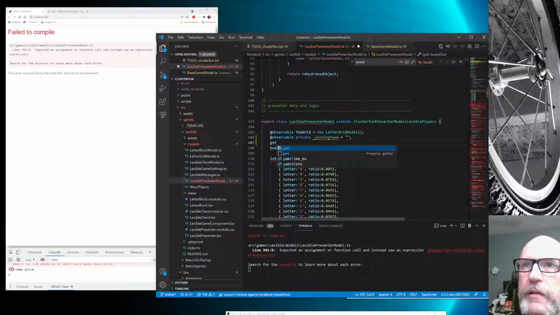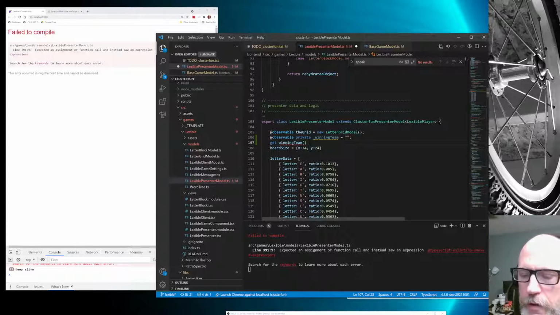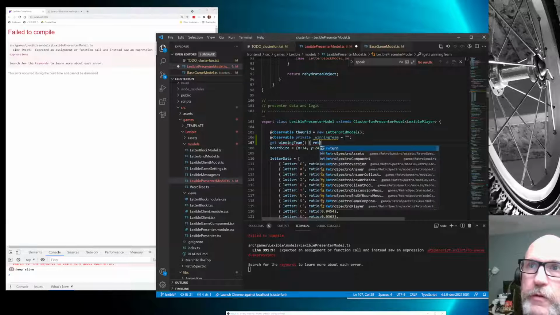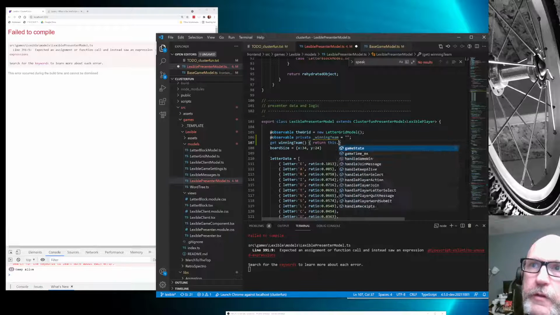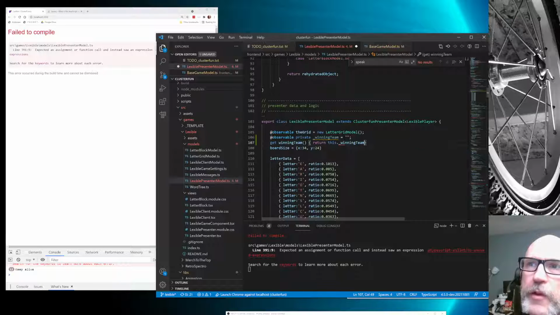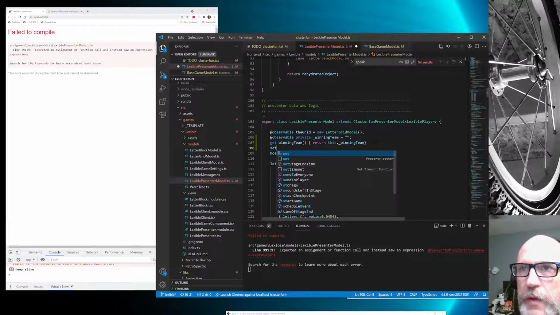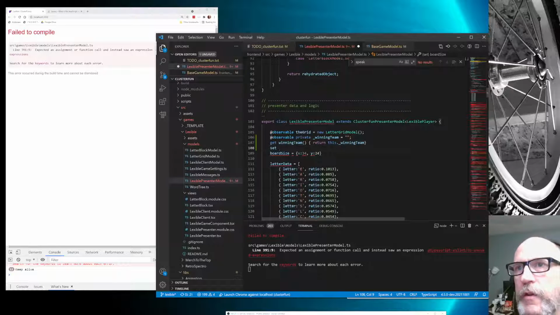Then we have a get winning team, and it returns this dot winning team. I really should make a macro to do all of this. I used to do this in C#. I'd make macros for this kind of code. Set winning team value.